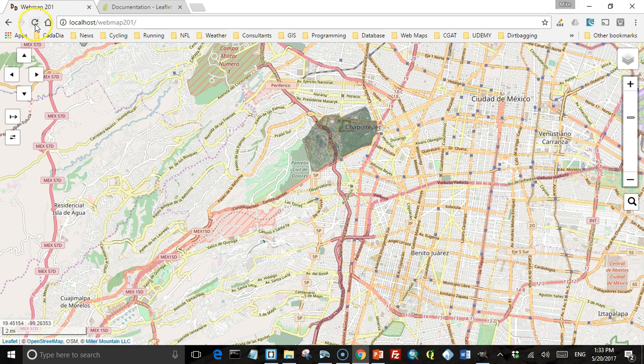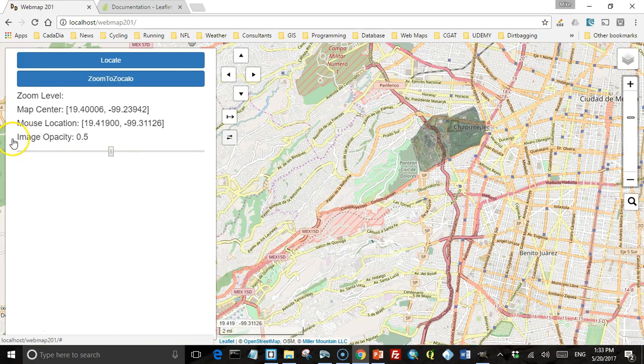Go to our web map, refresh, and that's in our sidebar. So we'll open it up. And there we have image opacity 0.5. And we have a slider here. Doesn't do anything at this point because we don't have anything connected to it. But we'll do that right now.